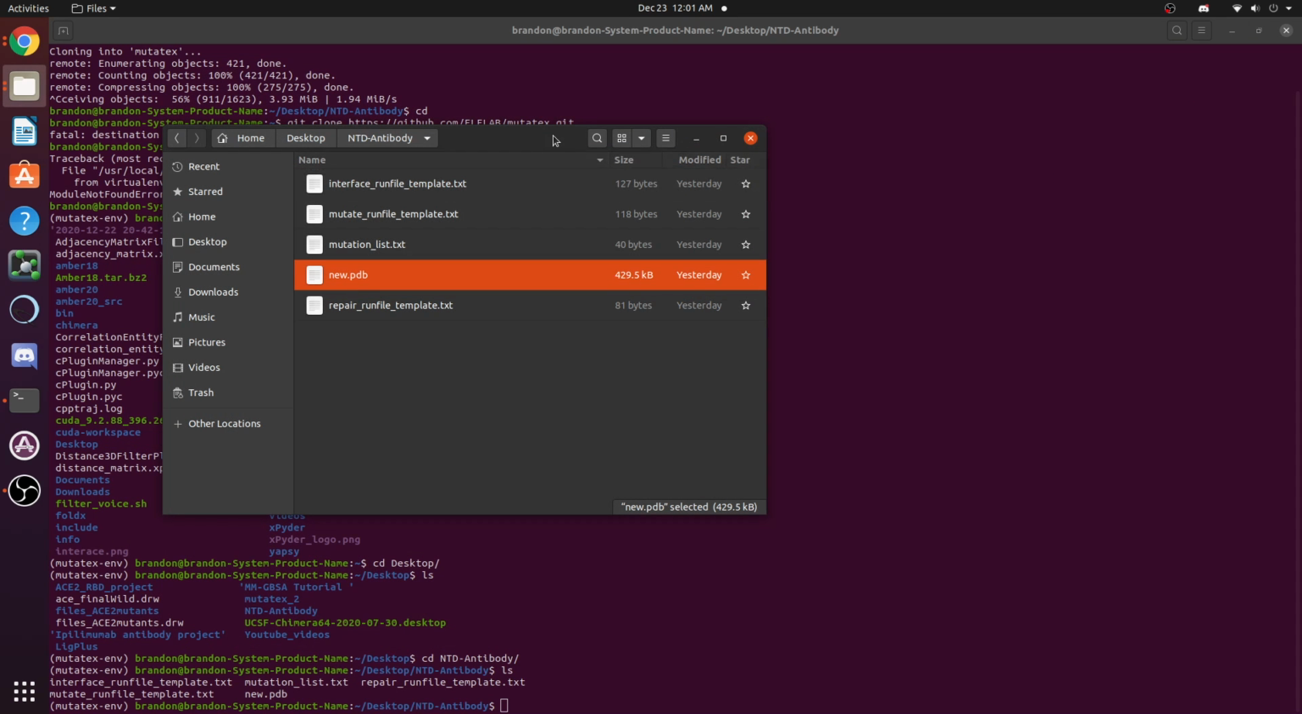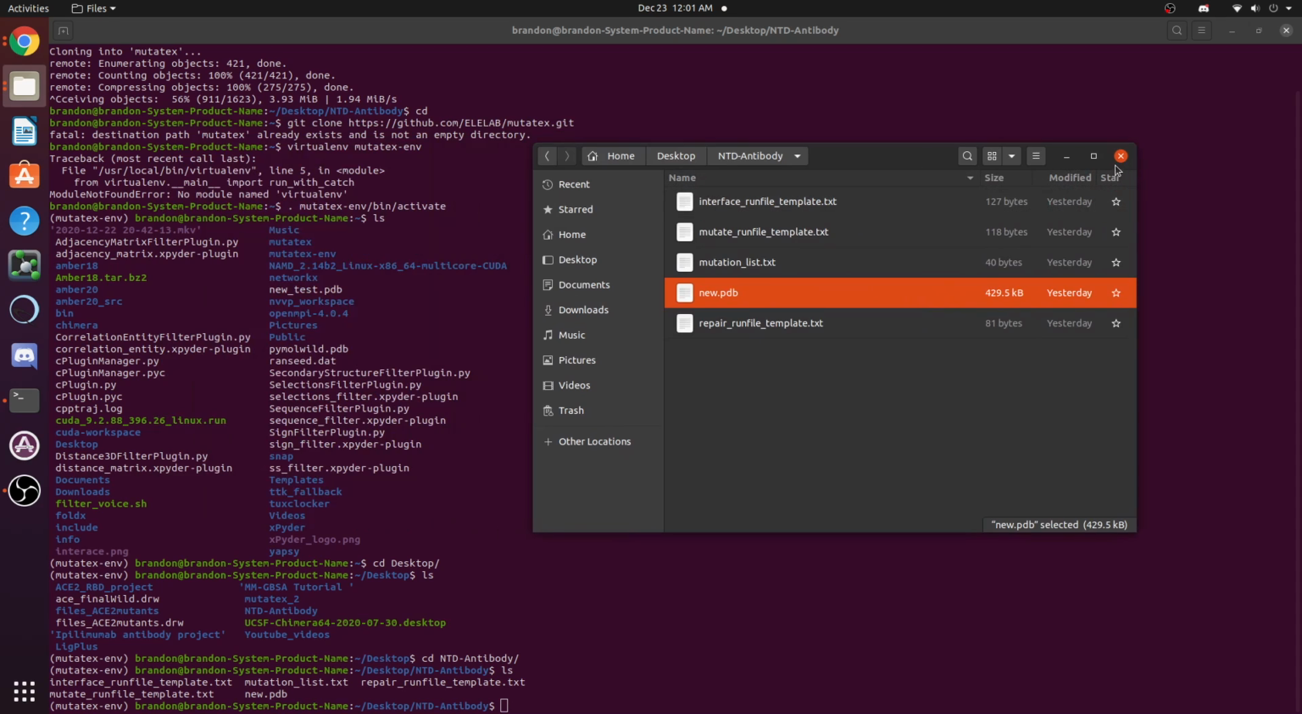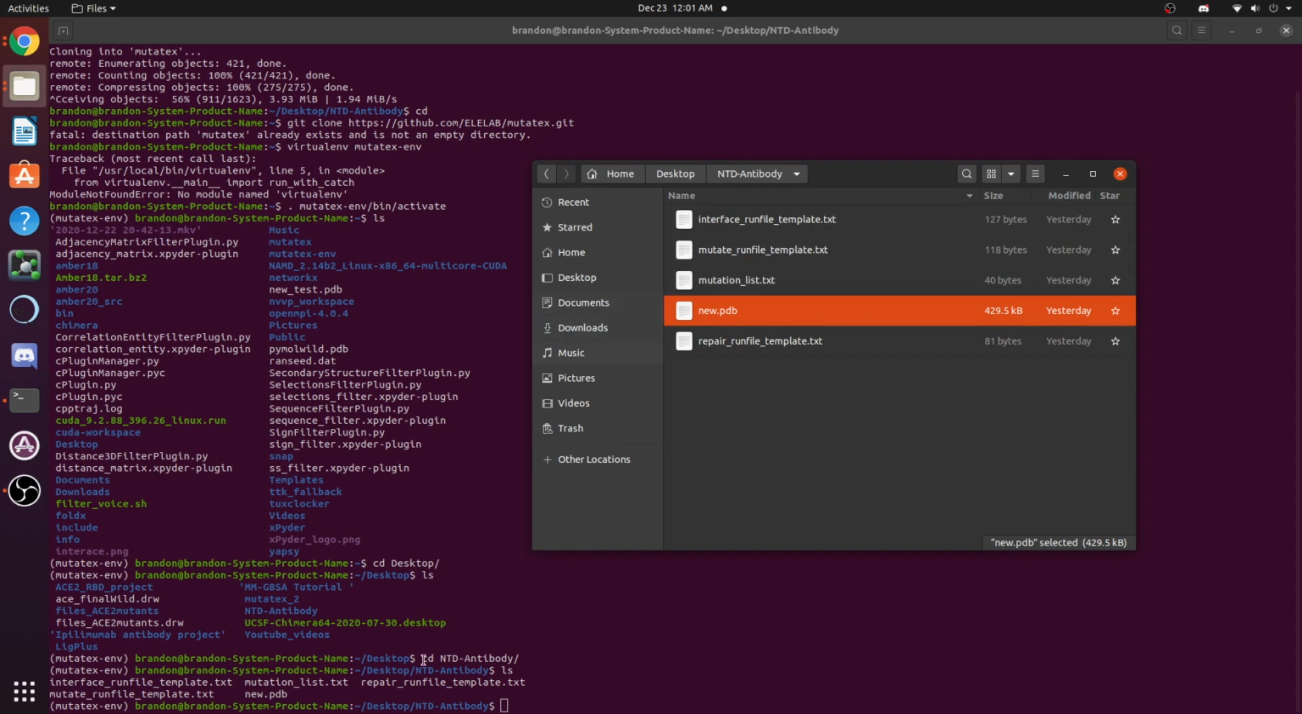Yeah, so I'll show you guys how to run it. So first things first, within our folder or our directory, we have a few things. We have a mutation list, we have a repair run file template, we have an interface run file template, and we have a mutate run file template. All these templates are provided by MutateX. So what you can do is after you install MutateX, they should be within the directory, and I would just put them inside of the directory that you are choosing to run the job from.